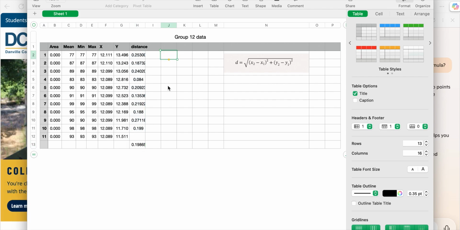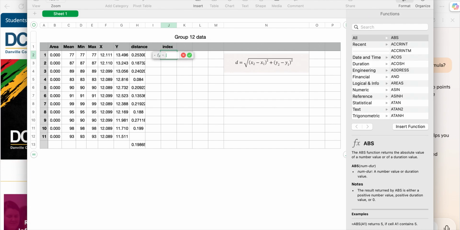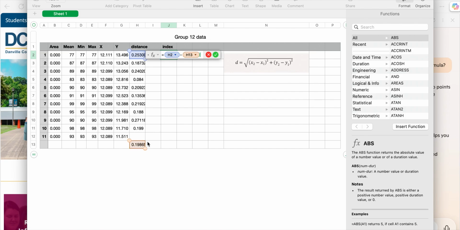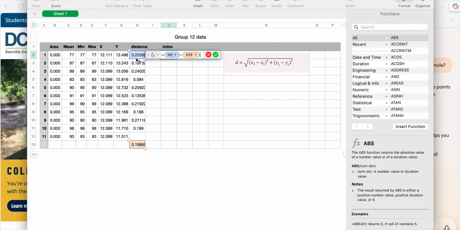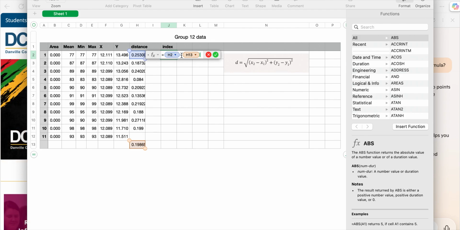Now what we want to do is calculate, I left a little space here, I want to calculate the index. Okay, the index is equal to the distance minus the average. Now remember, when this first H2 column is going to change for the next cell, the next cell, the next cell, right? That's fine, you don't put any things in there.